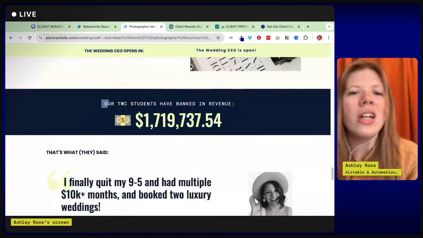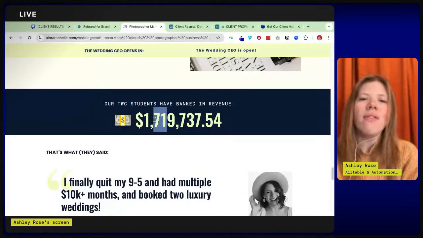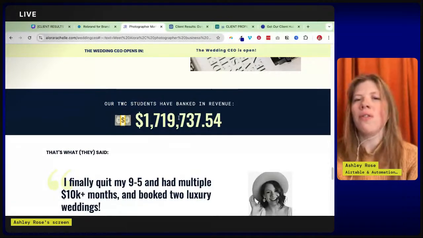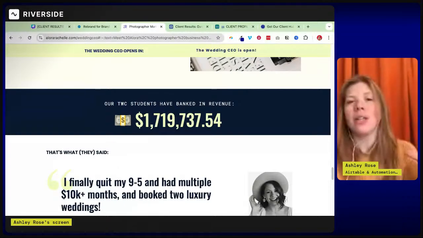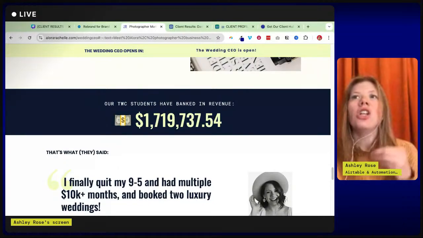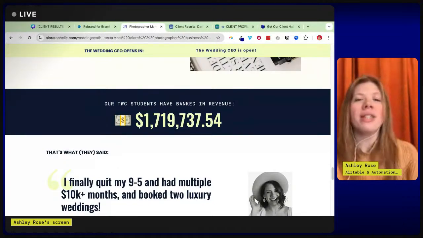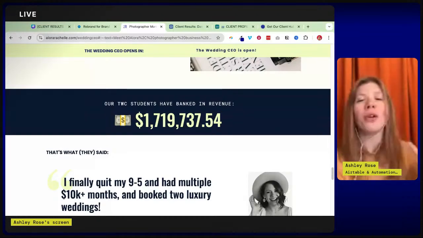So our TWC, our Wedding CEO students, have banked $1,737,750 in revenue. We are getting to see those. That's the macro trends I'm talking about. So all of our clients have banked this much. She is able to pull up this and update this. She could update this every day if she wanted to. She probably updates it quarterly or before her launches.